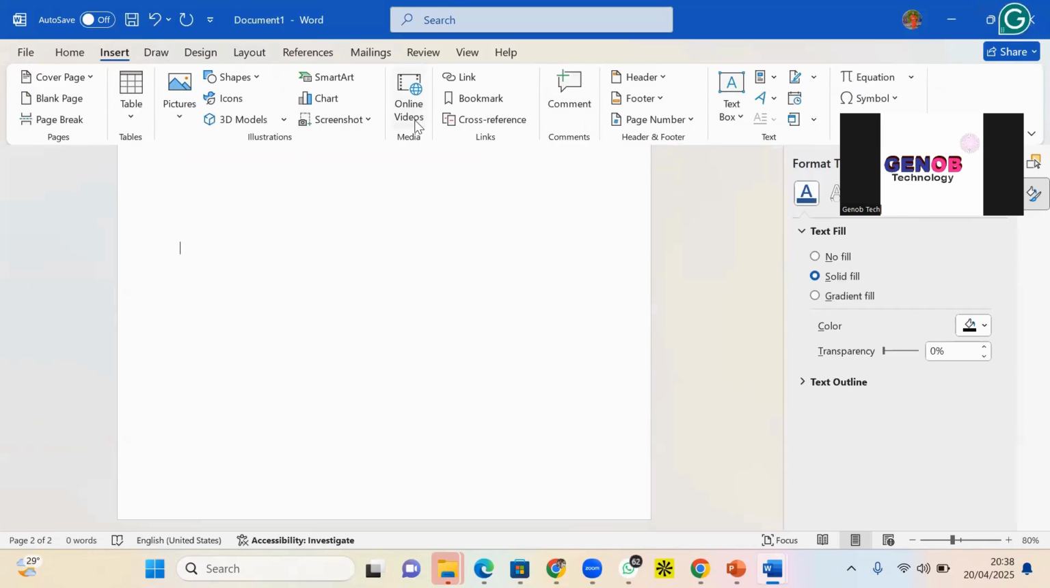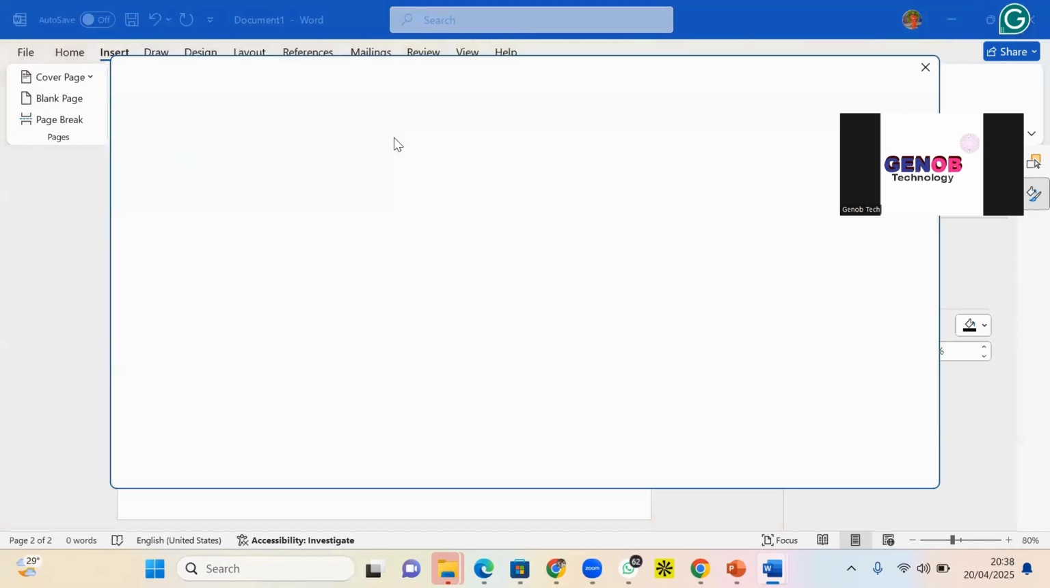Inserting video. Okay, I'll take you to the video I have, which is Genoptech, our previous video. Let us insert a video here and see how it works. I come to Insert, Online Video. There are two ways I can insert online video here. I can insert a video through a link or insert it using Insert Video. If I insert it using a link, you have to click on the link for it to take you to where the video is.